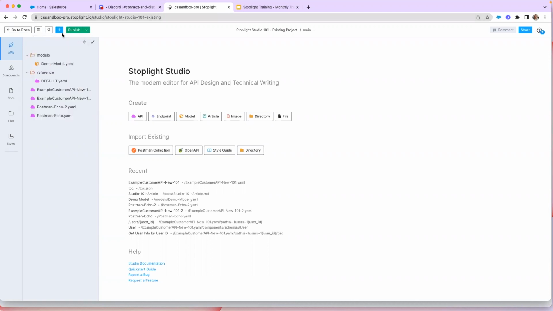Right next to that is the publish or commit button. So it will say publish if you are in a Stoplight hosted project, and it'll be commit if you're in a Git repository, if you have a Git repository connected to it. That just gives you the ability to save the changes that you've made to your project, and then it will publish it into your workspace.